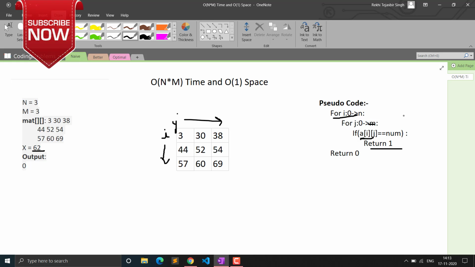Otherwise, if we have traversed the whole matrix and didn't return anything, that means the number we were searching for was not present, so we can simply return 0.